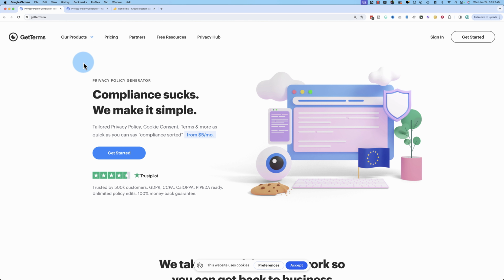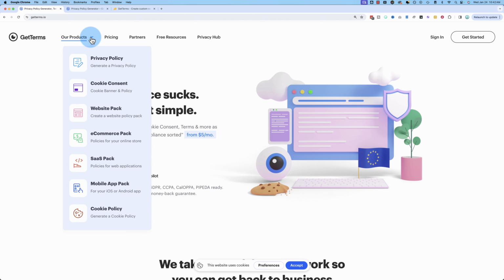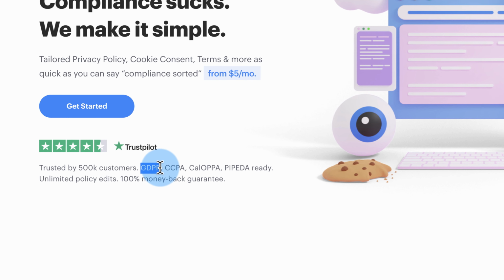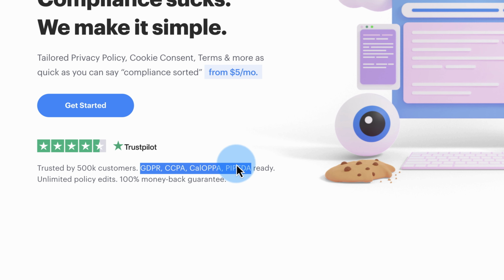But with it, you can create terms and legalese and all the privacy policy pages for websites, e-commerce sites, software as a service sites, mobile apps. It even has a cookie consent policy plus a cookie consent banner to put on the bottom of your website. And it makes sure you're compliant with GDPR, CCPA, and the rest of the alphabet soup.